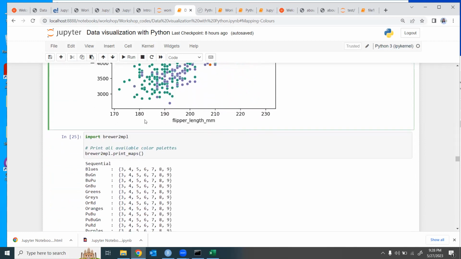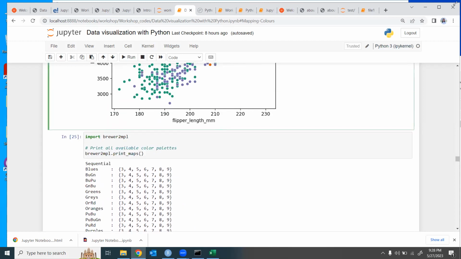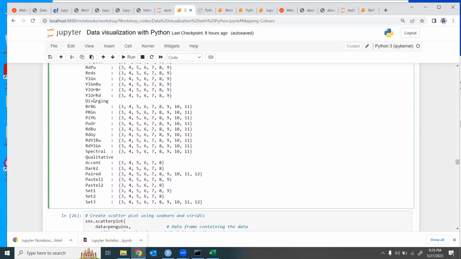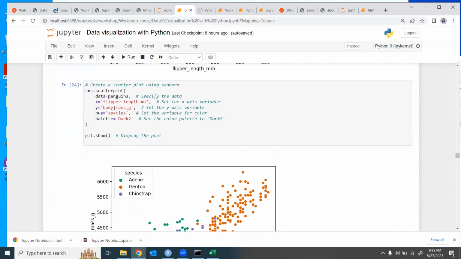If you can't think of some colors on your own, then you can use the Color Brewer package to select a color palette. You can see all the options available inside Color Brewer. So import the brewer to MPL package. Inside that, there's a print map that allows me to see the names of all the color palettes, and I use Dark 2. Dark 2 is one such palette that is available through Color Brewer. So I just use Dark 2.